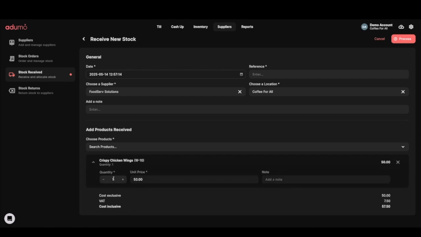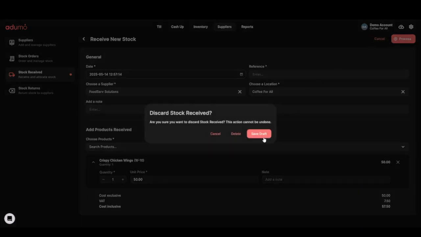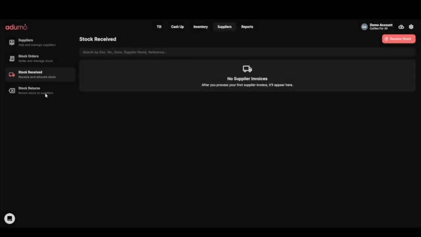You can edit the quantity as well. You can edit a note. And once you're happy with everything, you can just click on Process. Then it's going to process that stock receipt for you, or you can just cancel and save it as a draft for later on. Or if you just want to delete it, you can just click on Delete as well.